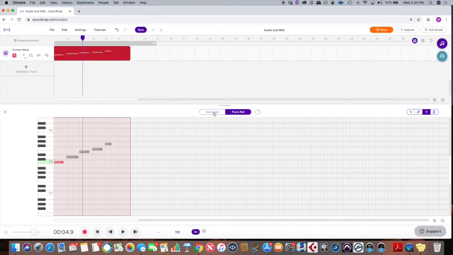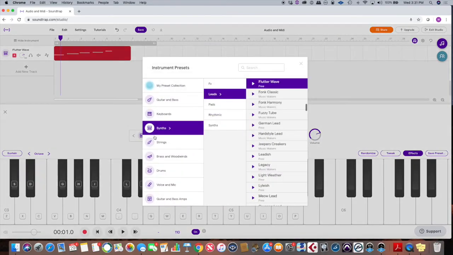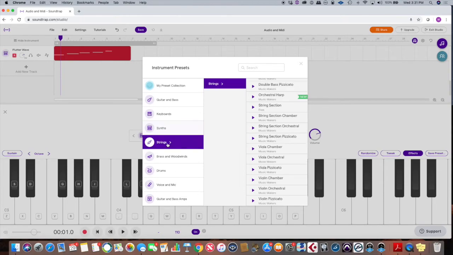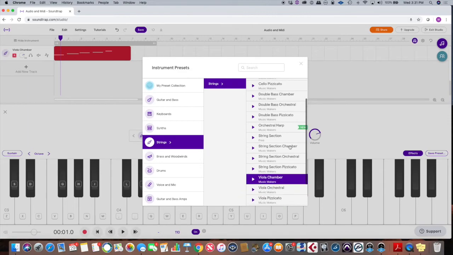So let's go back to instrument here, all right? And now we played that, but let's say, you know what? I don't want this sound anymore. Let's change it to strings, okay? Viola chamber. No. Let's do string section chamber, okay? Now let's play it.